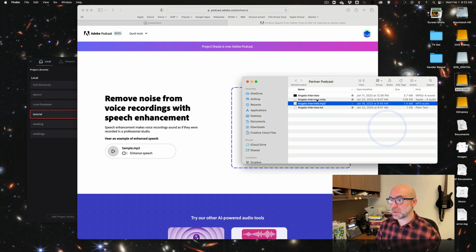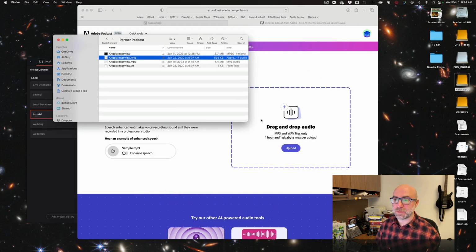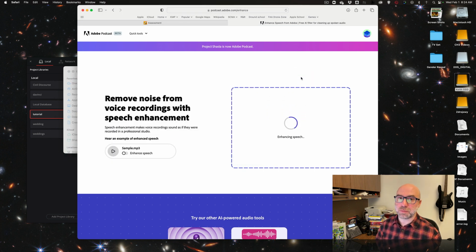Now you'll notice my original file is actually an M4A, and this site can only take MP3s or .wav files. So if you have an M4A file, simply do a quick Google search for M4A to MP3. You'll find a dozen converters. You can drop it in there and convert it to an MP3. And once you do that, you can just take your MP3, drop it in here, and how long the file is will determine how long it's going to take to enhance it.